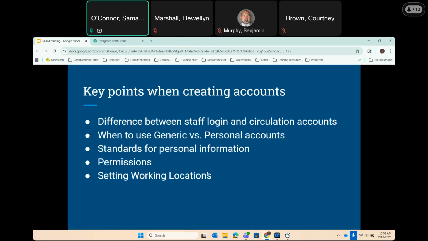We're going to start by looking at the process of creating new staff login accounts. In this part of the discussion, we're going to really be looking at the difference between a staff login account and a staff circulation account, how you can tell the difference, and which one to create and how. We're also going to talk a little bit about using generic accounts for staff login, the standards for personal information in a staff login account, permissions and what is entailed by the different permission levels available, and the process of setting working locations.